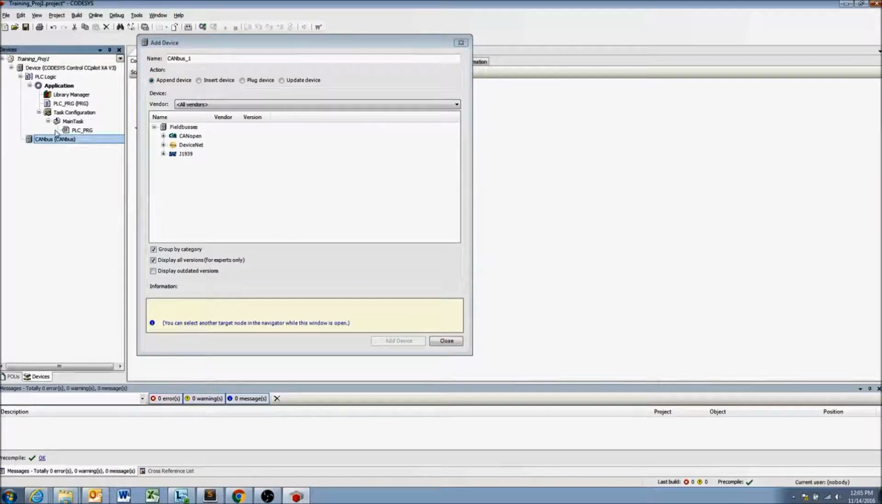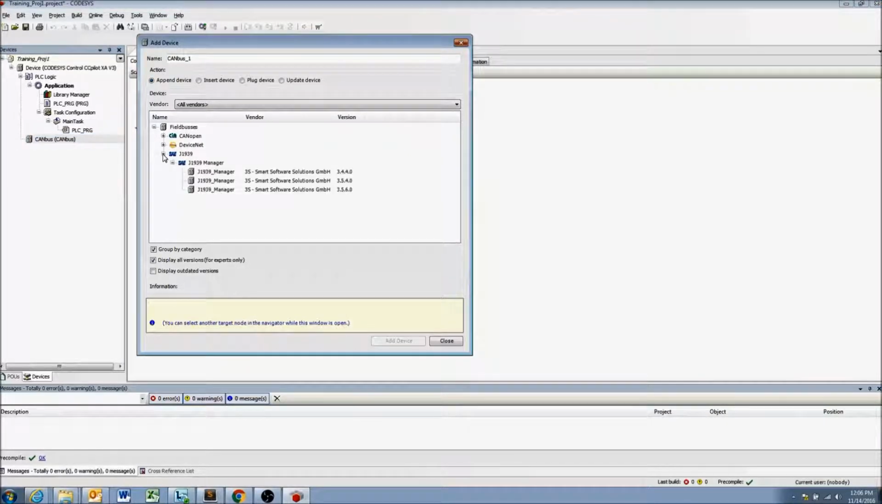And then if we go ahead and click the CAN bus, you'll see you have some different options here. So you have a CANopen, a DeviceNet, or a J1939. By default, CANopen and J1939 are supported in the runtime. Again, in this video, we'll focus on J1939. In a future video, we'll talk about CANopen.